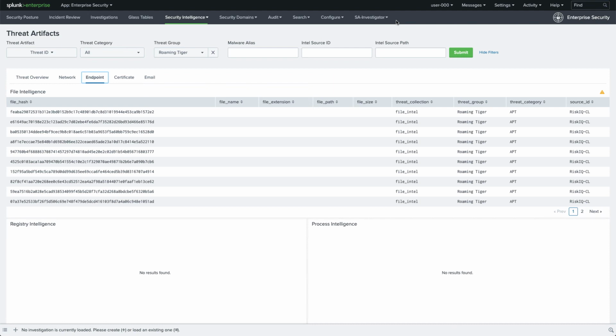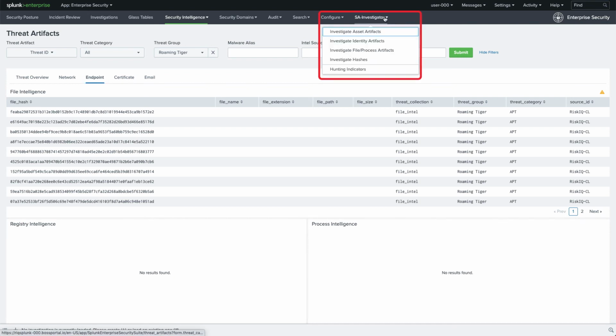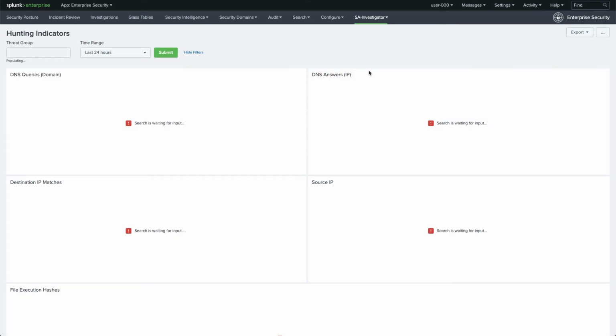As I was building this out, I actually added another dashboard to it, and I called it hunting indicators. So on your drop down at the top, go ahead and click under SA Investigator and click on the hunting indicator. And this is what the dashboard looks like.